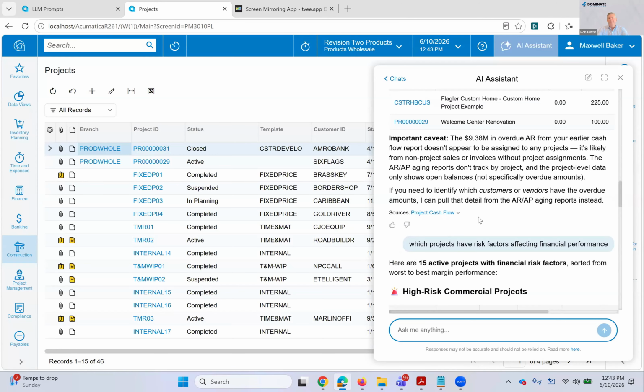Yeah. So it's not just showing you the numbers, it's actually showing you where it got it from. So that's extra validation, because we all hear that you need to be able to double check. AI isn't perfect yet. It's getting there.